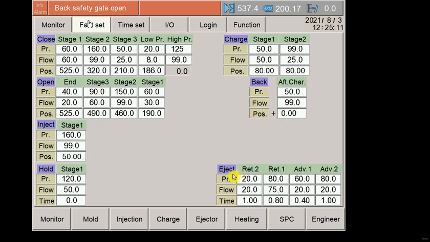And similar to that, the ejector can also be set here, like the retract setting and the ejector advance setting. So guys, this is an important page, fast set. It's important to teach you what the fast set page is. So I think you have got the idea about what the fast set page is and how you can set it.